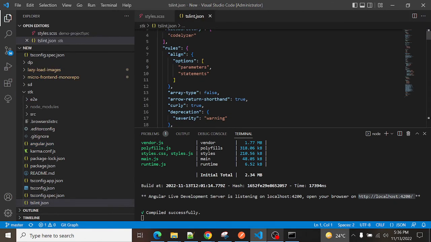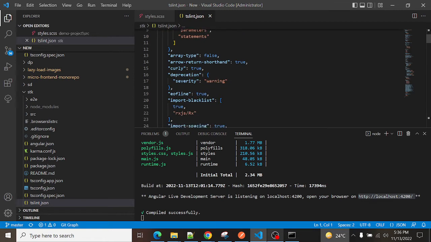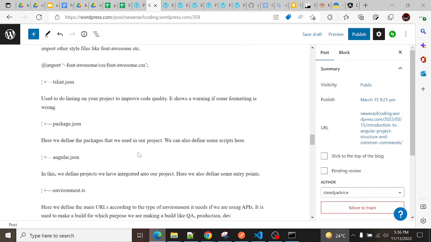In linting, we have simple things where we add rules, like how many characters we can have in one line. So we have some basic rules. It shows a warning if some formatting is wrong, meaning here we define the formatting rules.